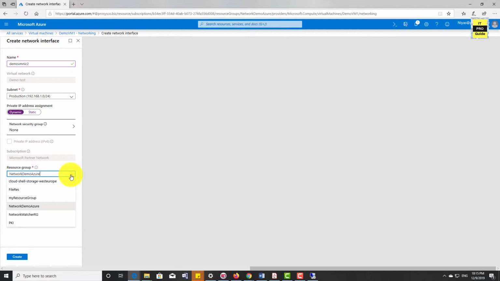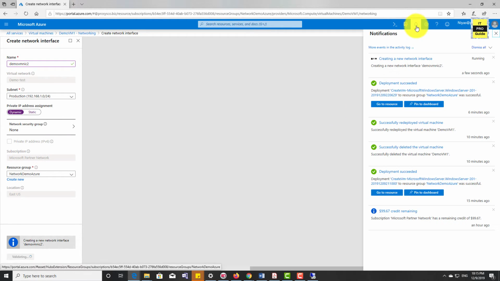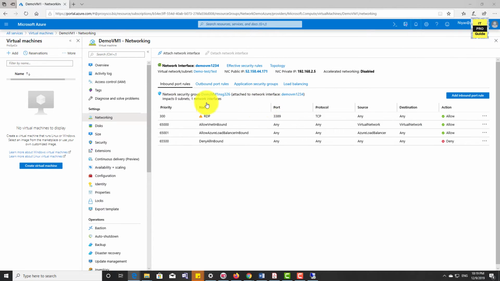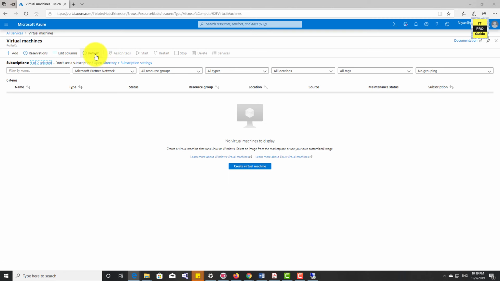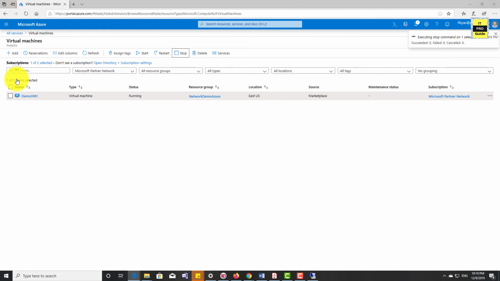Then you have to make sure that you put it in the same resource group. Then the location you cannot change, because the scope of this VNet is limited to this region or location. So you cannot change the location of the VNet. So just click create. You can see the status of creating the new network interface from here. Now the network interface has been created. Let's go and stop this virtual machine. You can do it from here. Select, then click stop, then click yes. Because to add an additional network interface, you need to stop the virtual machine.